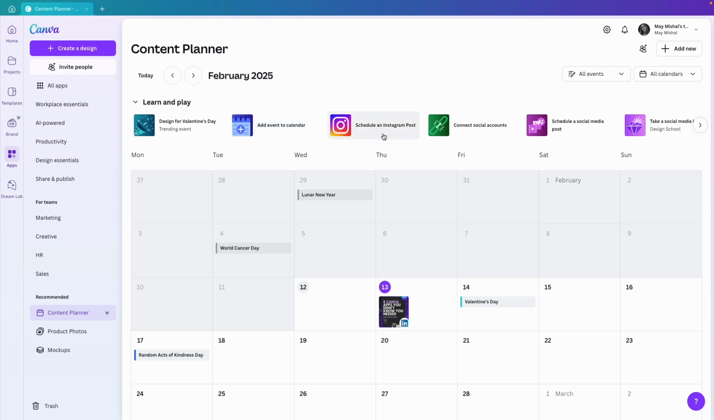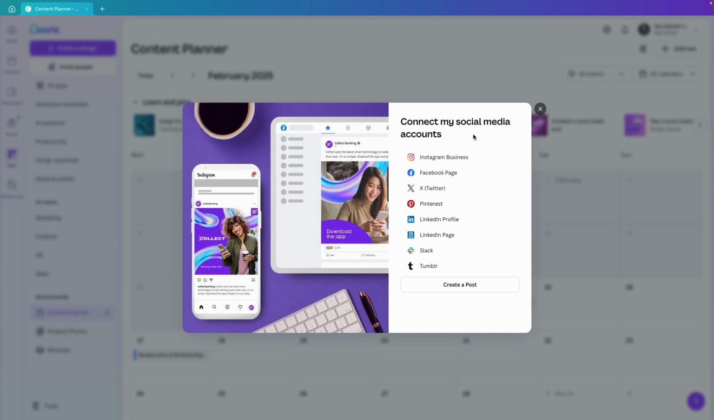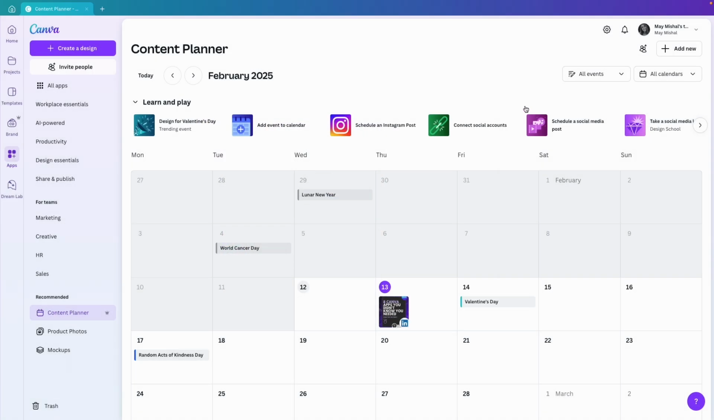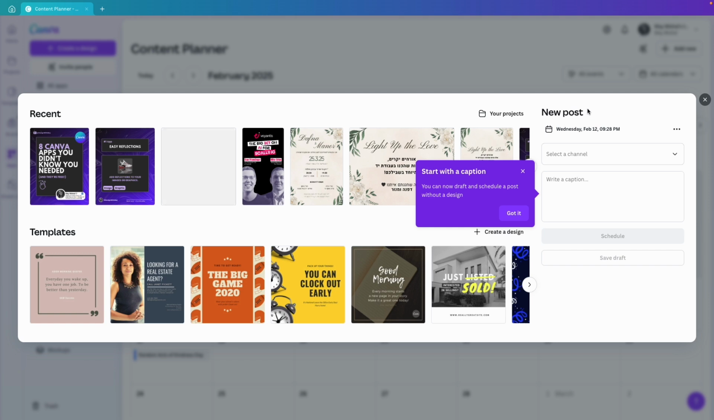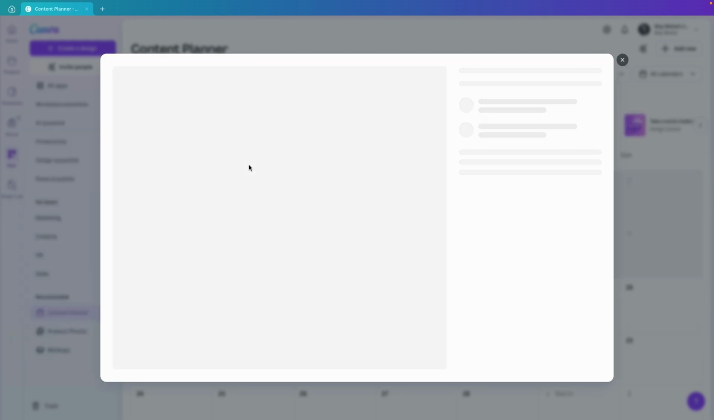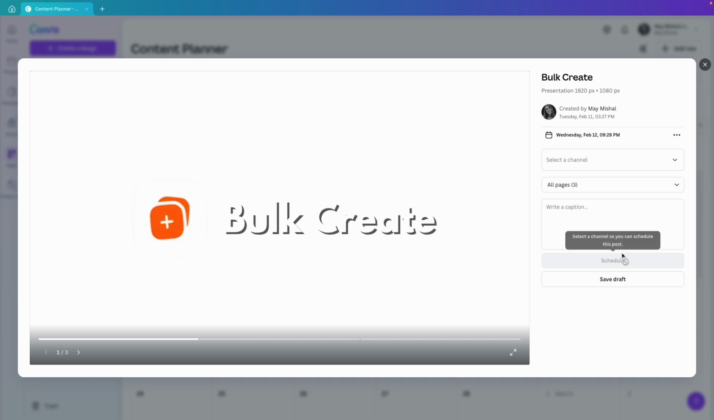And you can click here to schedule directly to Instagram. If you click here, it lets you connect any other social media accounts you have. You can choose whichever you want and connect them here. And yeah, if you want to schedule a new post, you can click here and it will suggest all the recent posts you created and the recent designs you made. Just choose from there and then fill in the rest of the details of this post.